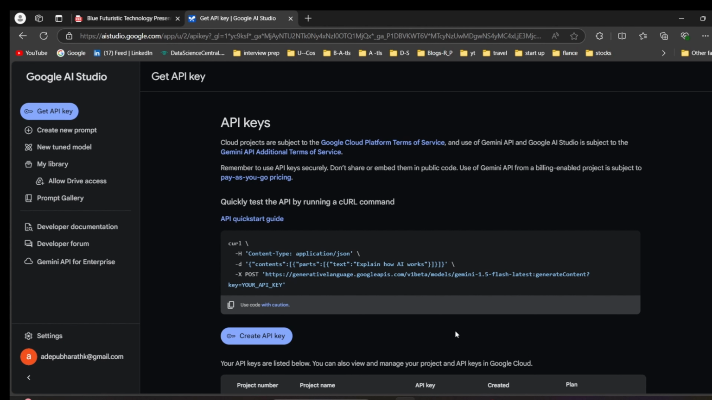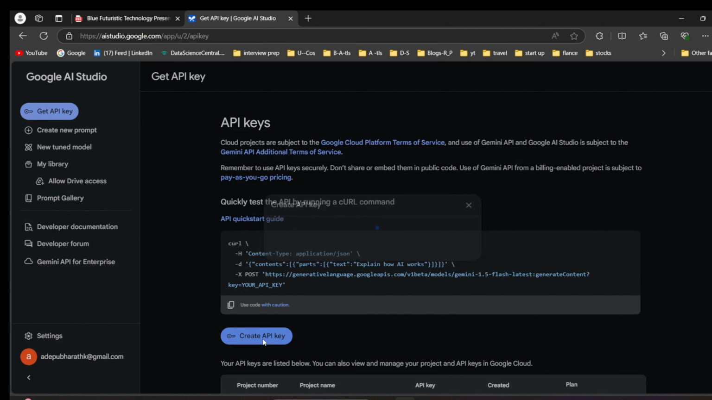So guys, let's begin the project. Before diving into the project, you have to create an API key. I'll leave a link in the description, or else you can directly search aistudio.google.com. You'll get this window. Then click Get API key and create your API key. I'm repeating this API key creation in every video.